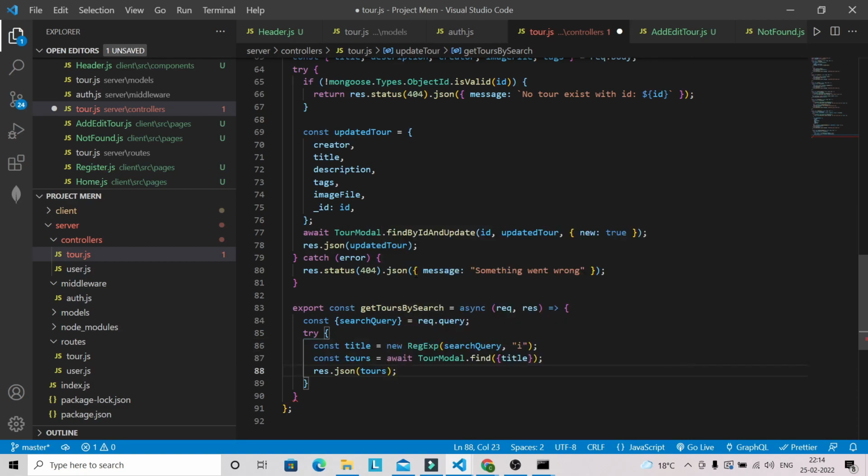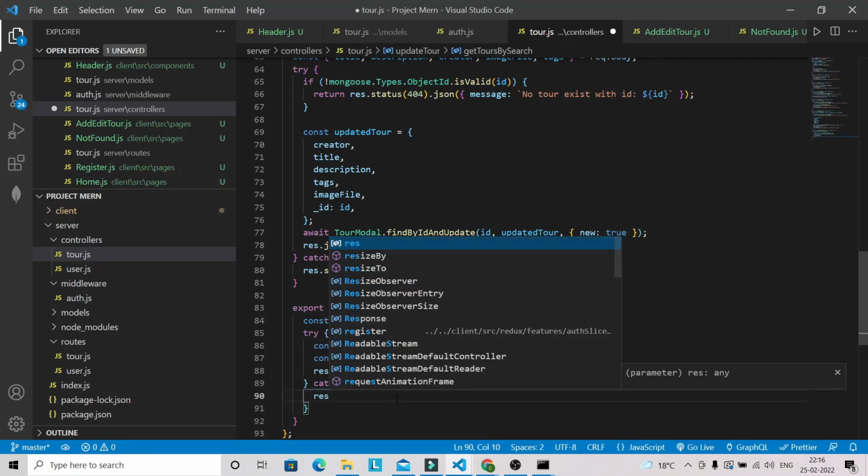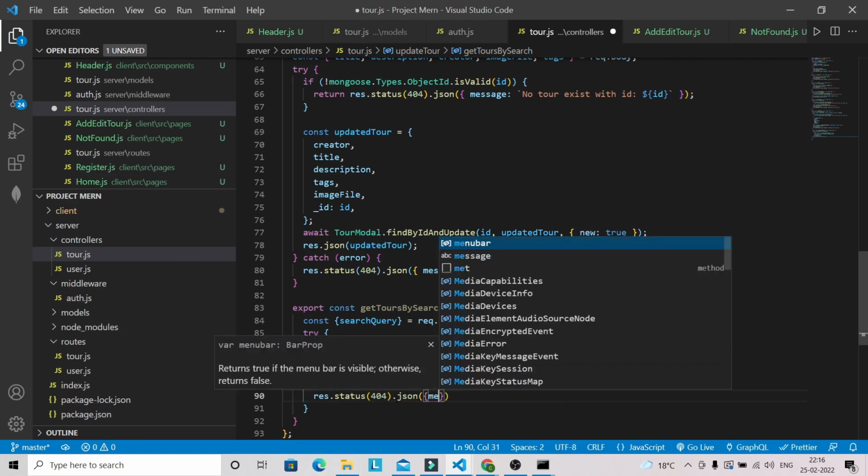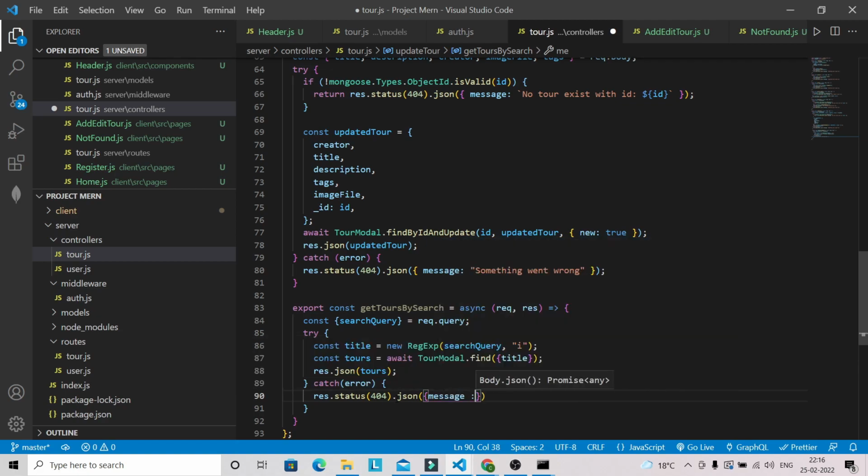Okay, now what we have to do, in catch, if we have any kind of error, we can send that as well. In the catch block we can send status 404 if something went wrong. So response.status 404 JSON, and we can give here a message like something went wrong.